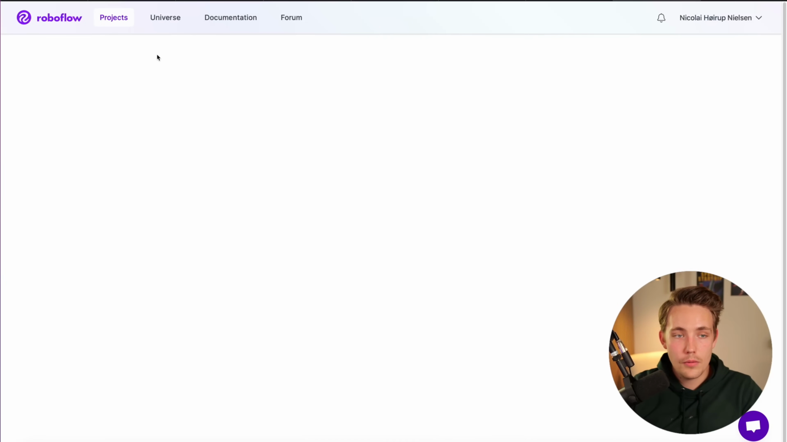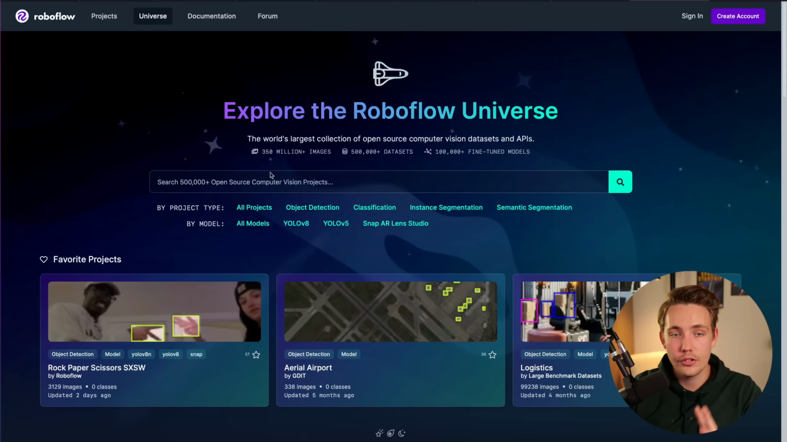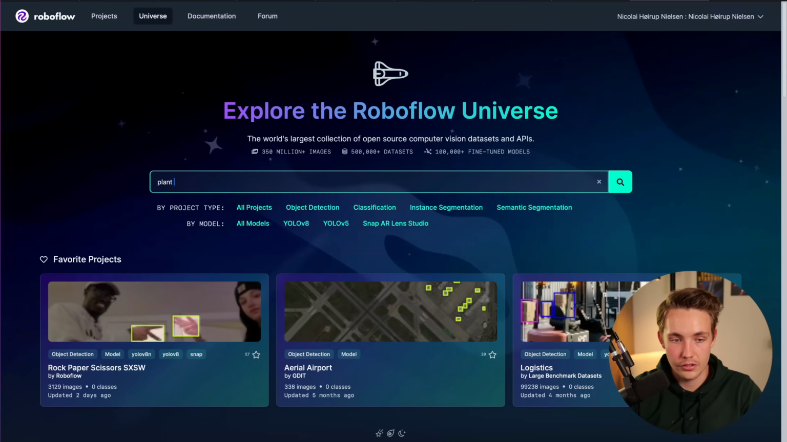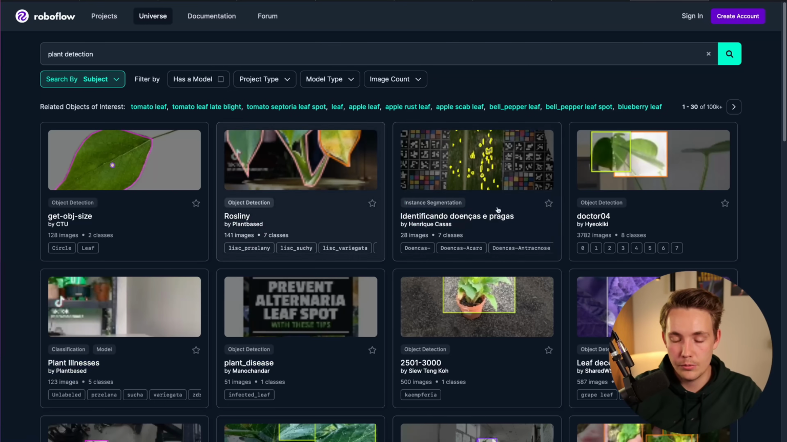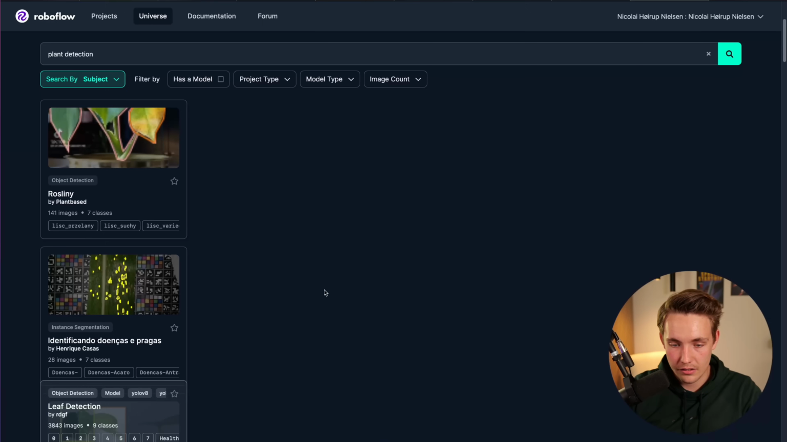If you just go inside Roboflow here, I have a bunch of different projects that you can go in and extract. But if you want a new model, you can go inside the Universe. Let's just go in and type in plant detection. We hit enter, and now we should get a bunch of different examples in here. So if we just take a look at them, let's just try to go down and actually use this one.